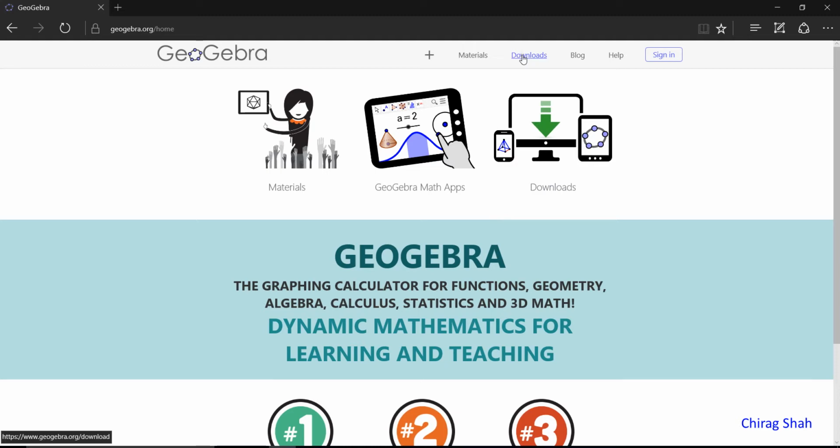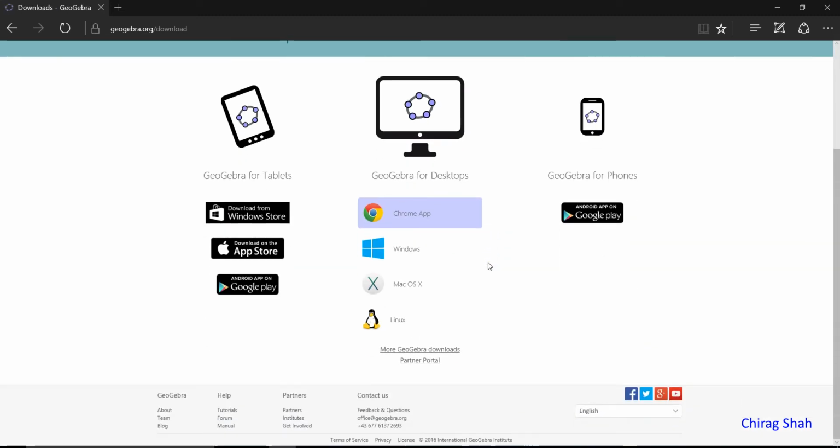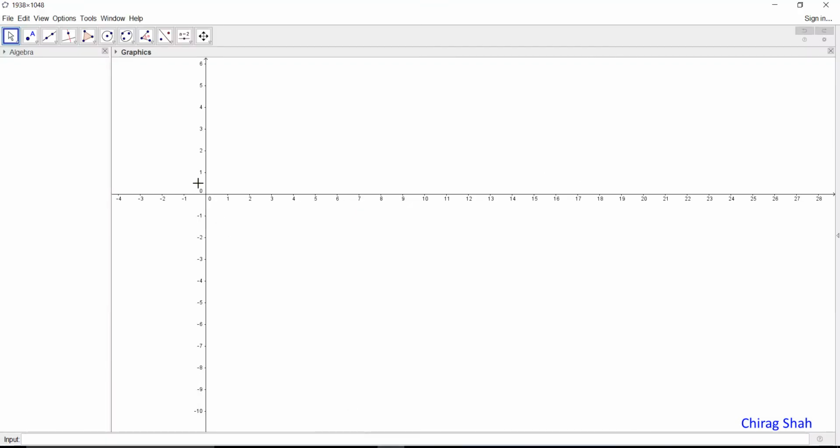As you can see, we can click on the download section, and based on the operating system and the device type, you can click on one of the options. I'm using a Windows machine for the purpose of this demo, so I installed the software and ran the executable. After running the executable, I see the default view of the GeoGebra application, and in this application we have the default section of algebra, graphics, and the input bar.